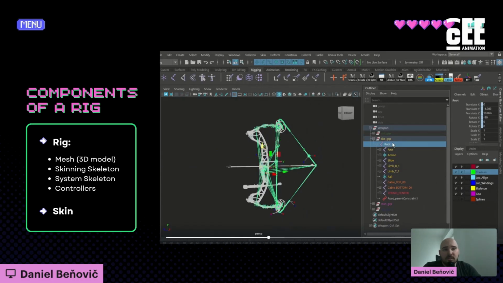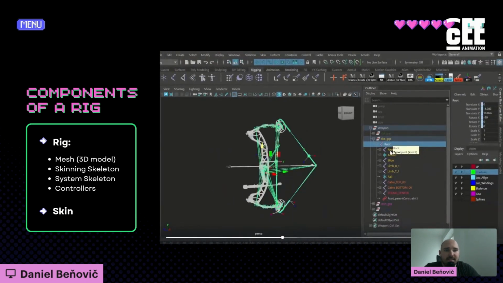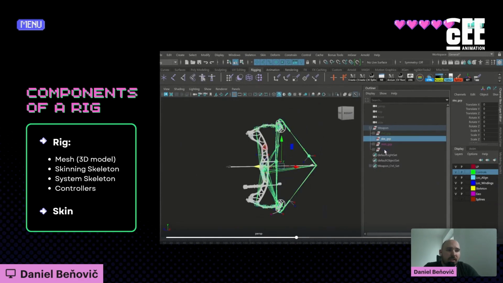Also, each skeleton has a root bone, which is at the top of the hierarchy, and it dictates the structure and controls how the other bones in the hierarchy will move relative to each other.